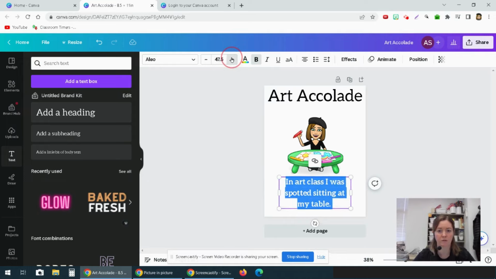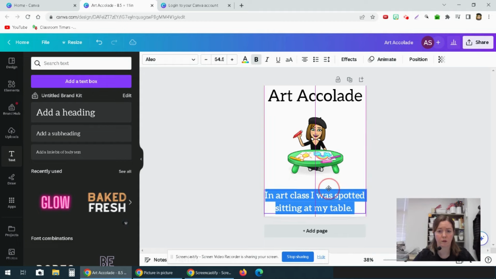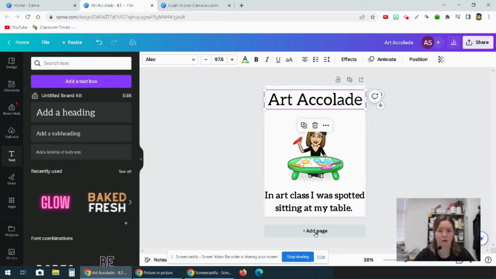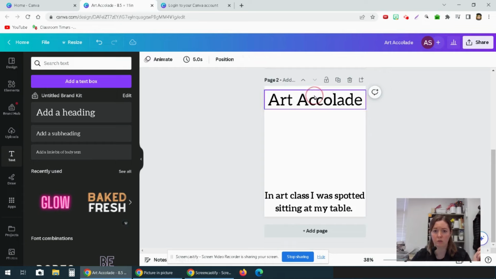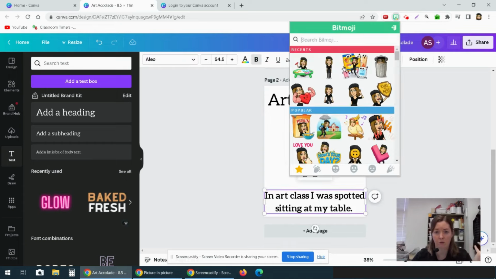So then I increase the font to fit the space. You can do this however you want. And drop it down to the bottom, center the picture, bring this down a little bit, and then you click this symbol, which looks like a plus sign with 2 pieces of paper, and duplicate the page. And then I just click the trash can, which is to delete the picture, and I would then pick another thing that I want to see in the art room.